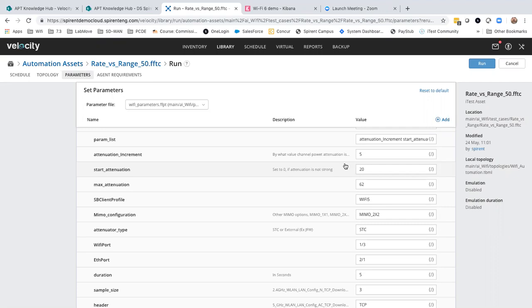So in 5, 10, 15 dB increments. Where are we going to start the attenuation? Oftentimes our customers want to start the attenuation at a higher value because they know that the performance at the lower end is fine, or they just need some padding from a perhaps strong signal. What's the max attenuation that you want to set it to?